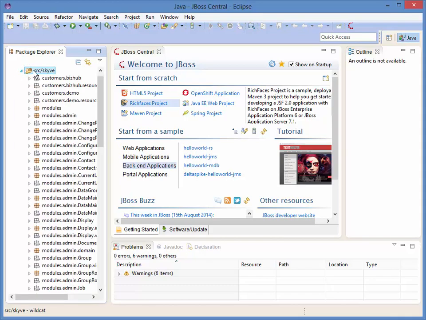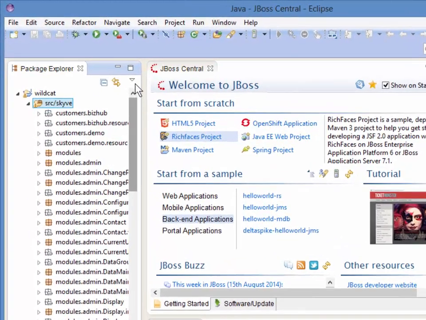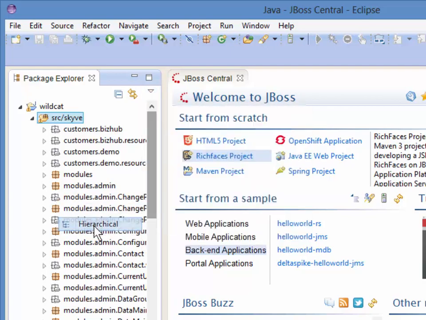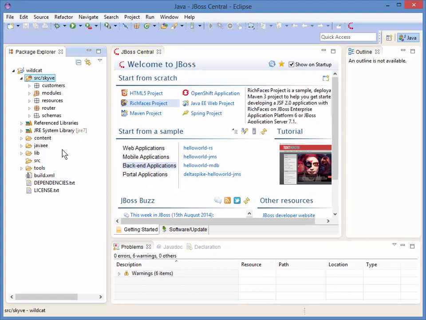Now, I prefer to see things in hierarchical presentation. So I'm just going to change that with the selector here, package presentation, to hierarchical, and that just seems to make more sense to me.